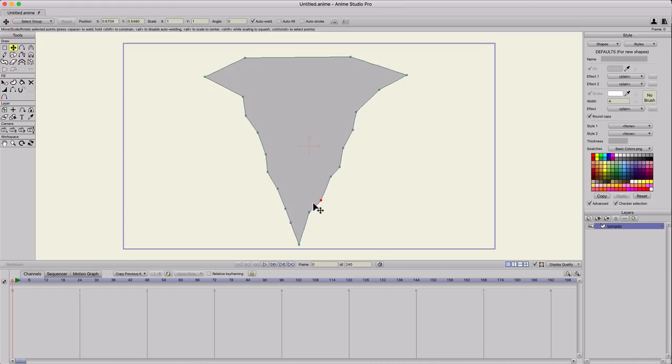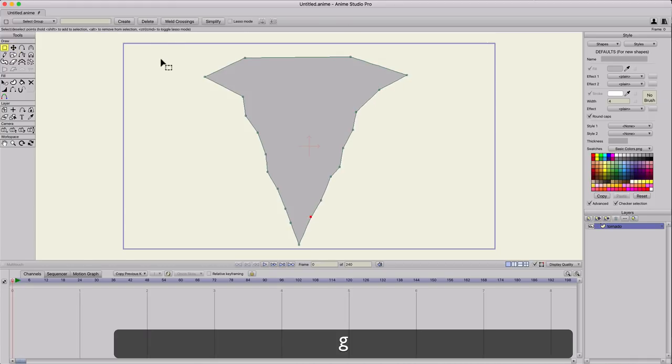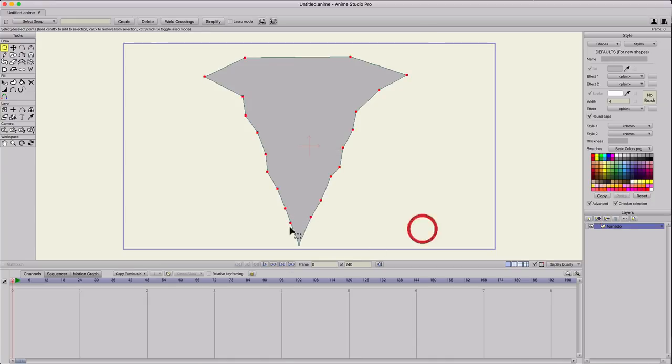For our base. And then I'm going to go ahead and hit G and select all of the points except the bottom because I want it to stay sharp. Then I'll hit C and left click and drag to the right so it's curved. So all of these points are a little bit curved. And then we're going to do a little animation.